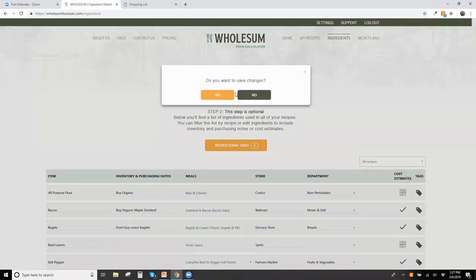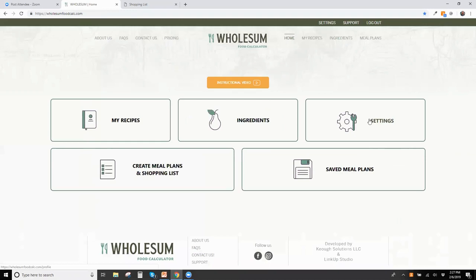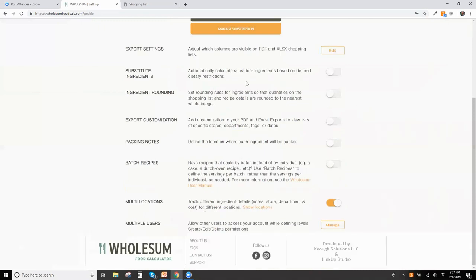From this home page, you'll see the settings icon. This is where you can really manage these things. You'll see that in almost all cases, I've got all of these settings turned off. What I'll do really quickly is just turn them on so that you can get a sense of how each one of them could work for you. So one of the most popular ones is this substitute ingredients. I'm going to turn that one on really fast.